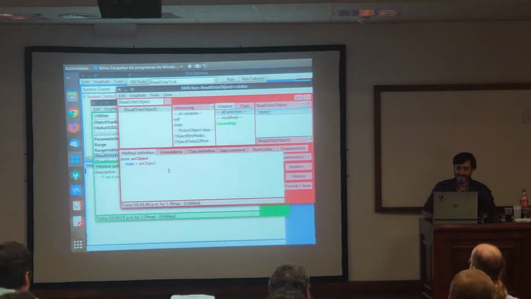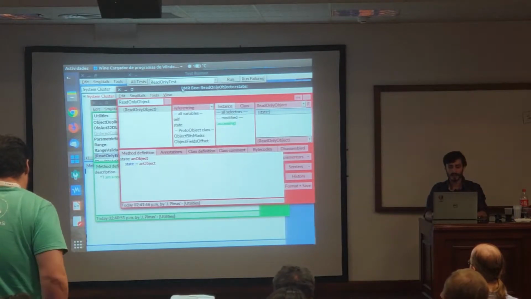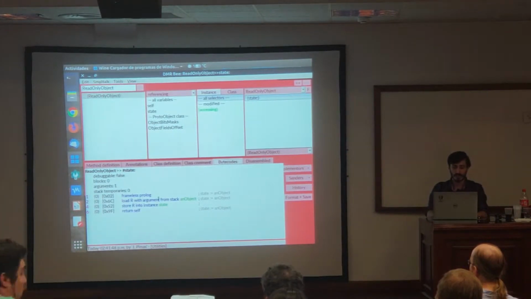So we have this method, right? It's assigning a state. So we can see that here there is a tab for the bytecodes of the method, right? And we can see that, well, this is a method that has 4 bytecodes or something like that. The first is to say that there is actually no frame for this method. And when we talk about there's no frame, it's like we are thinking a bit in assembly, right? Like the native code that is going to implement this method is going to have no native frame.